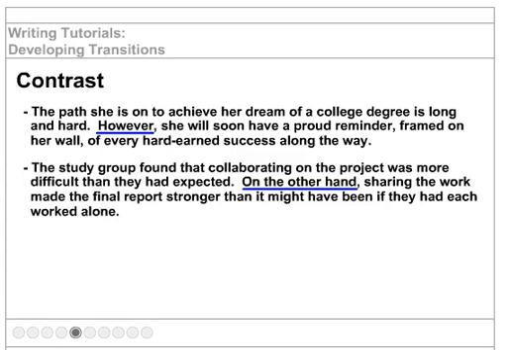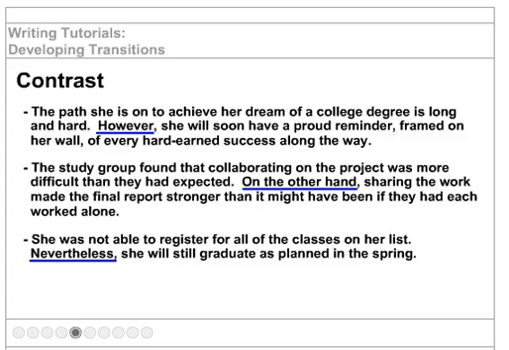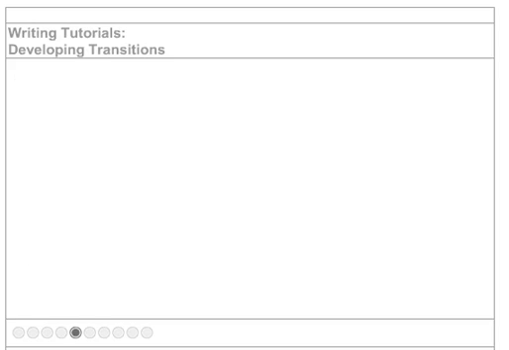The study group found that collaborating on the project was more difficult than they had expected. On the other hand, sharing the work made the final report stronger than it might have been if they had each worked alone. She was not able to register for all of the classes on her list. Nevertheless, she will still graduate as planned in the spring.